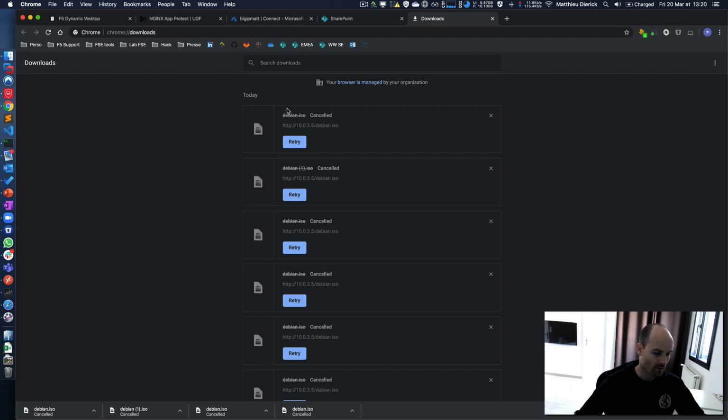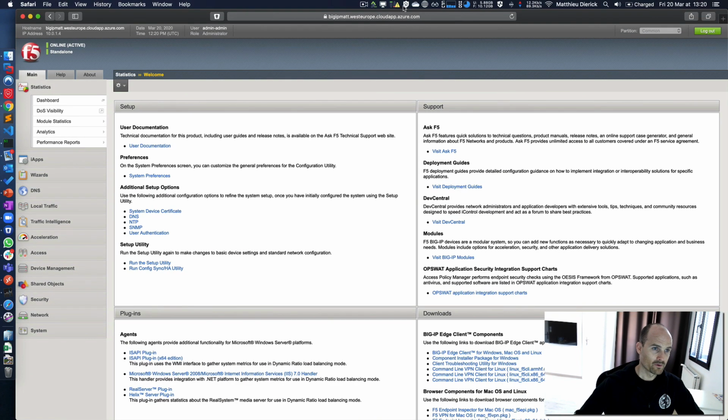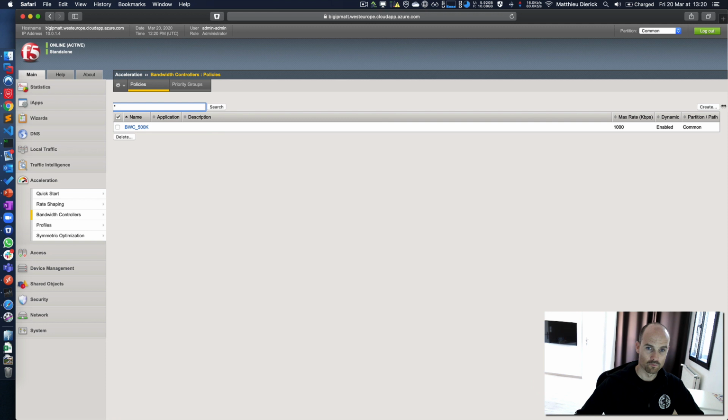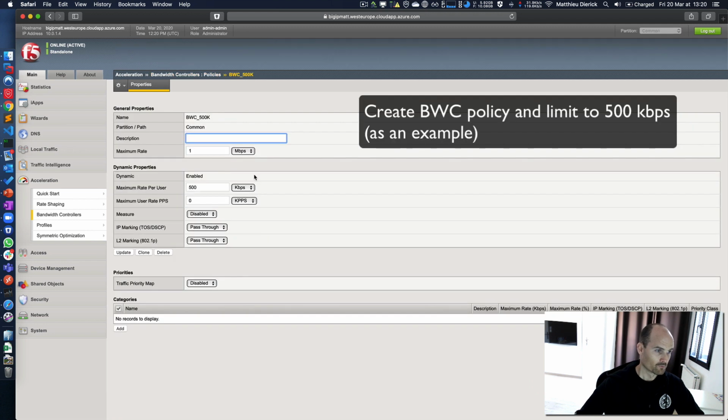So, on a BIG-IP, let's disconnect. You have to create a bandwidth control. It's here, policy, and create a new policy. It's pretty simple. Here you can put a maximum value. It's a static value. I don't use it, okay? I'm gonna use a dynamic one. So here, the dynamic value. So per user, I want 500 kilobit, not byte, bit per second. That's it. I just set up that, okay? I update, and that's it.